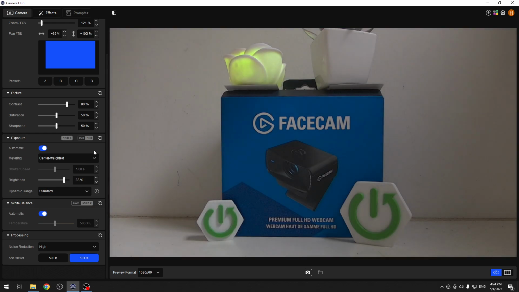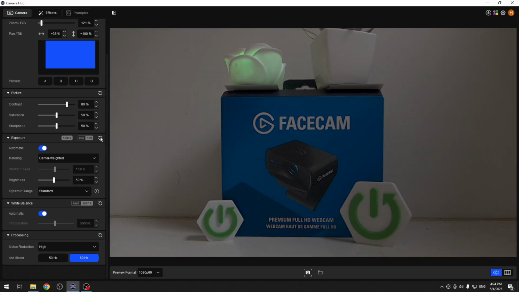Let me show you guys. Let me do it again. As you guys can see, now it didn't flicker, but still it is restored back to default. So that would be it.